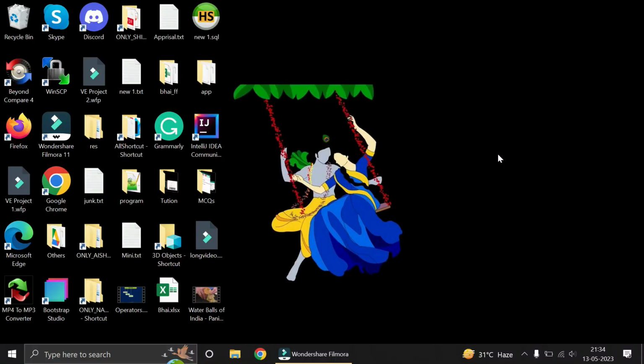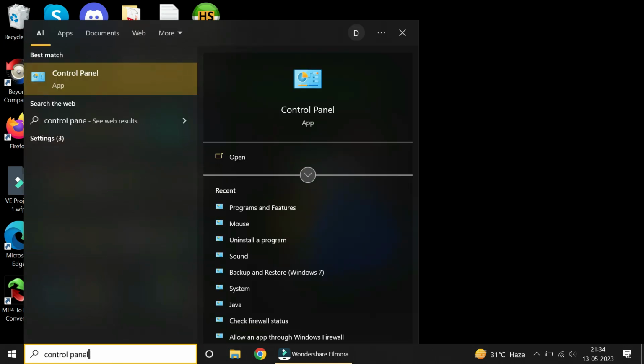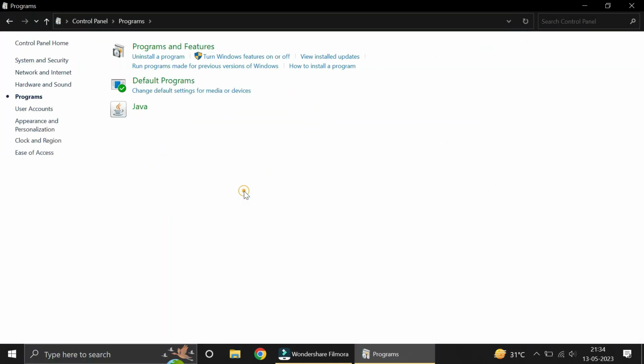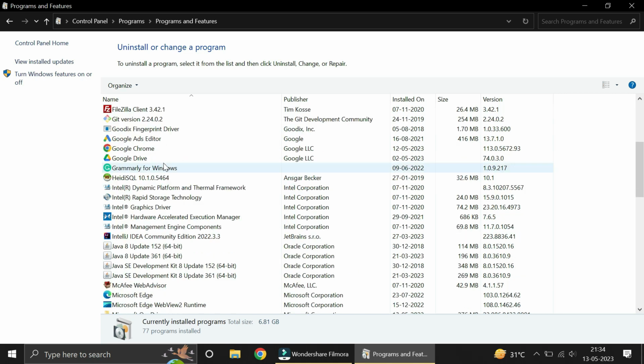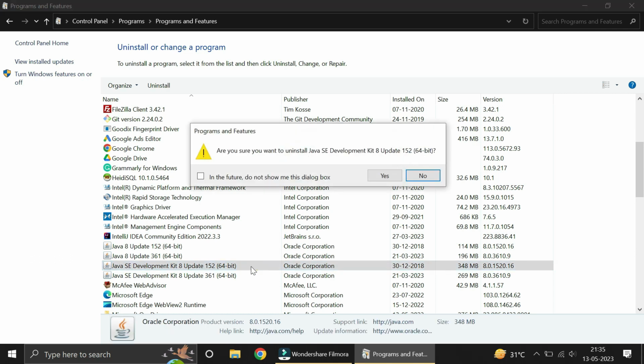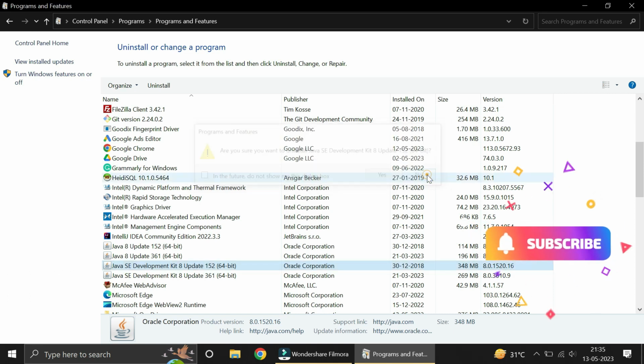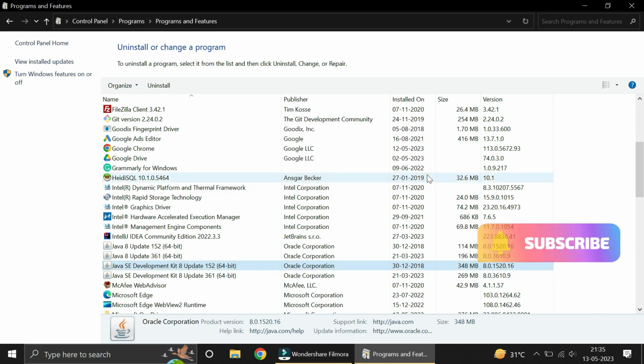So let me explain what happens. First, we have to open control panel. Next, we need to go to programs. After that, we need to go to programs and features. Here we have to scroll down and we'll get Java 8 or whatever version you have installed. Now, the version which you want to uninstall, you just click on it and it will show this dialog box. For now, I'm clicking on no. If you want to uninstall, do click on yes.